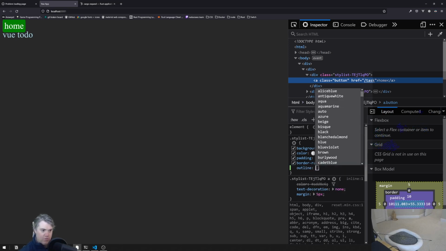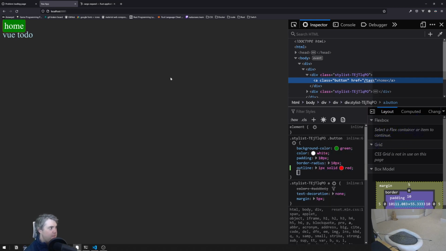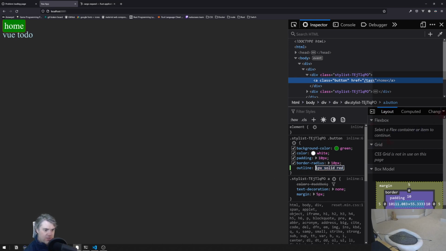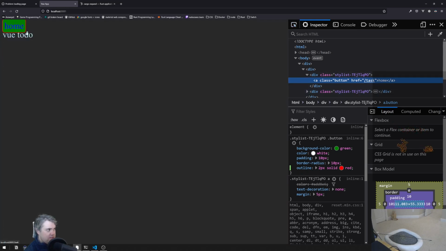So red, 1 pixel solid red. Maybe 2 pixels. I feel like there's something weird with this. Oh, I have a 5 margin. I don't see the top of this. Oh, it's going over the top of the screen.